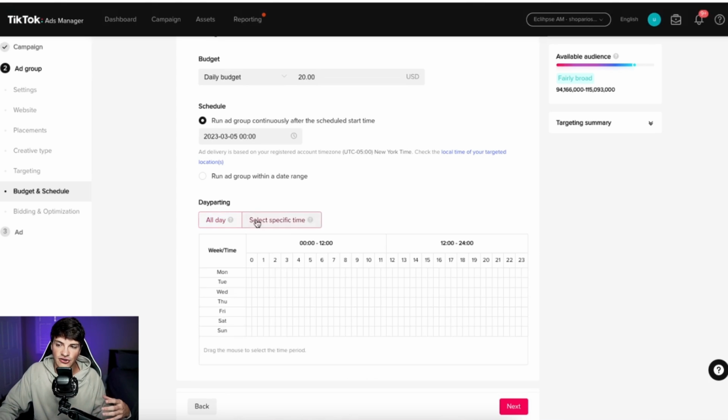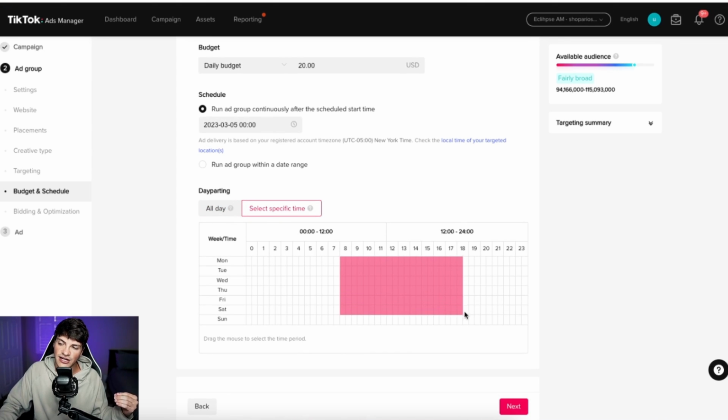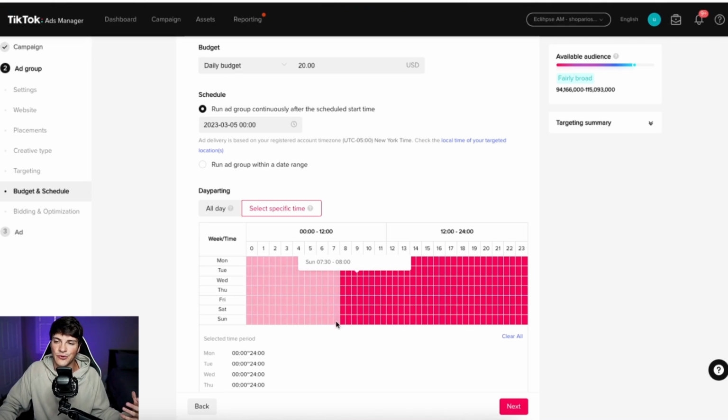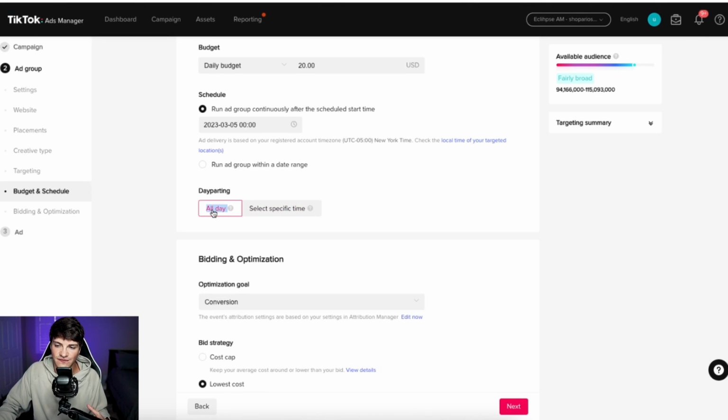But when you're scaling and you're actually increasing the budget, that's when it actually makes sense to day part your campaigns. So that way you're not spending hundreds or thousands of dollars in the middle of the night when people are sleeping. So again, for testing, just leave this as all day.